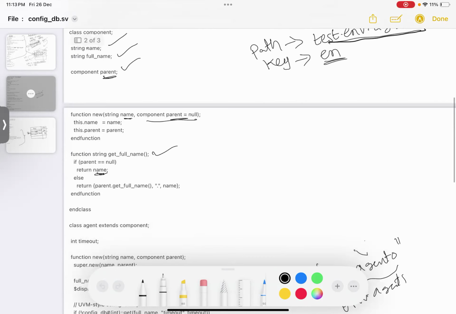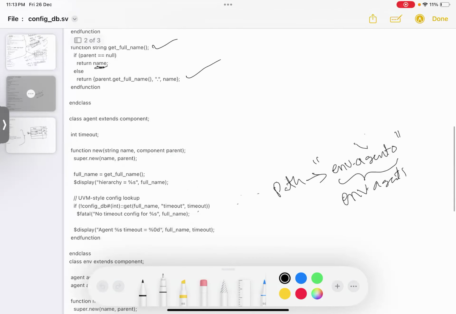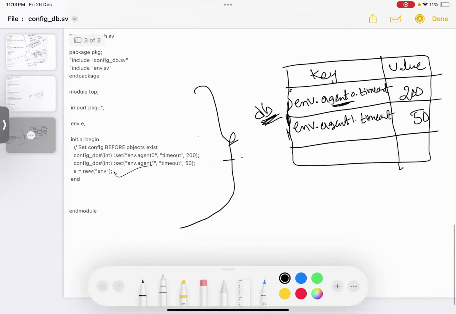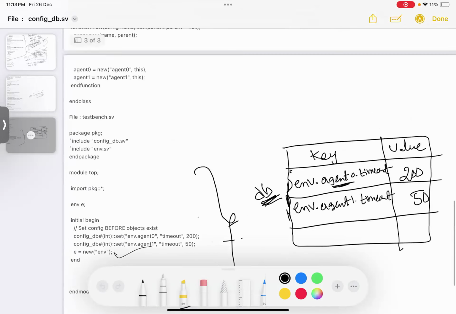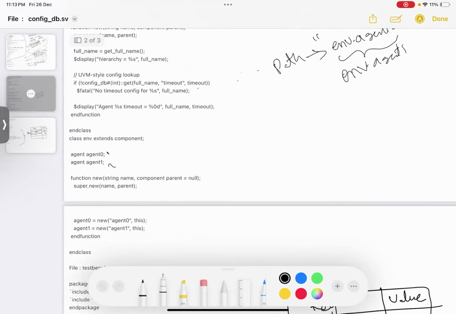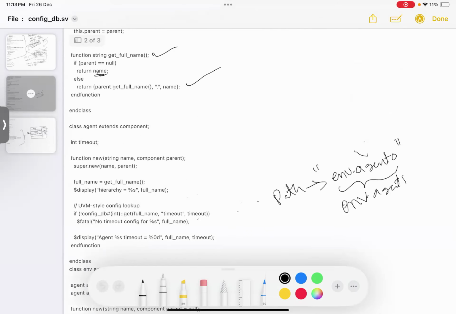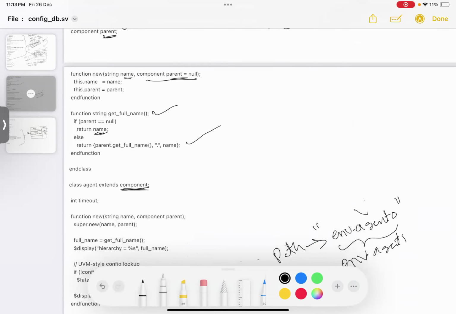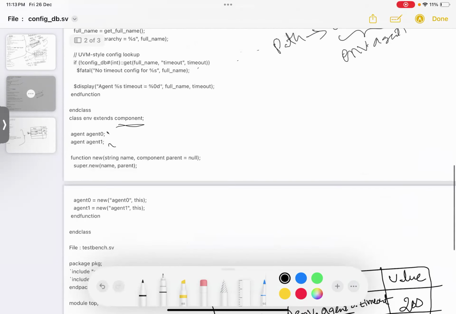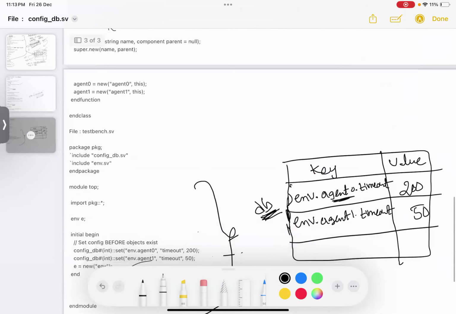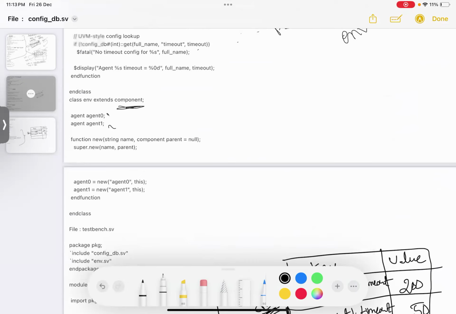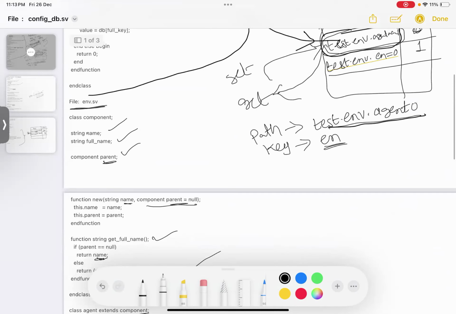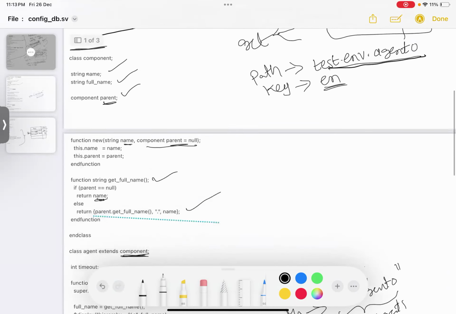I will tell you how this will work with the help of an example. If I explain with an example, you can understand. I'm extending all my components, env and agent, from this component first. So agent also extends component, env also a component. If I'm extending this component, then string name, string full name, component parent, and this function all come along.